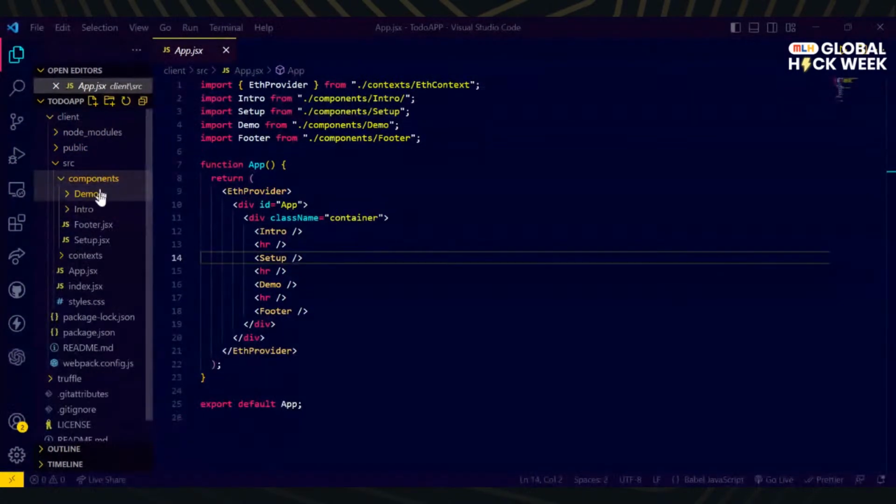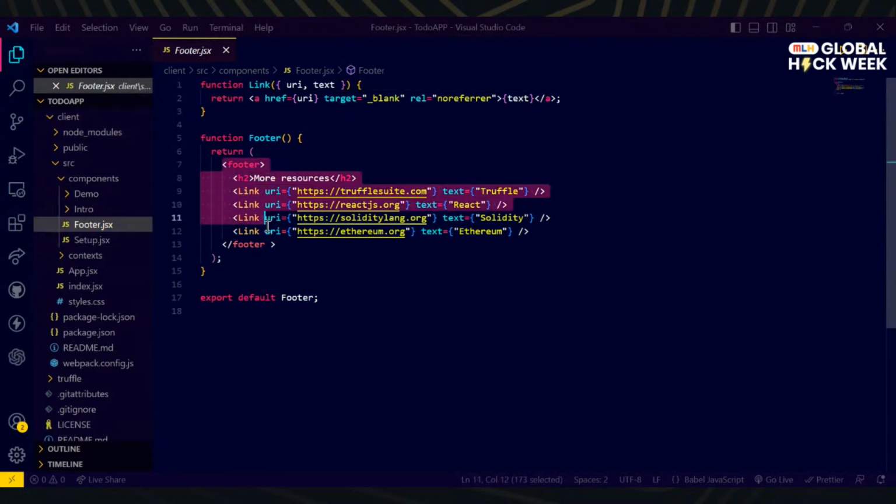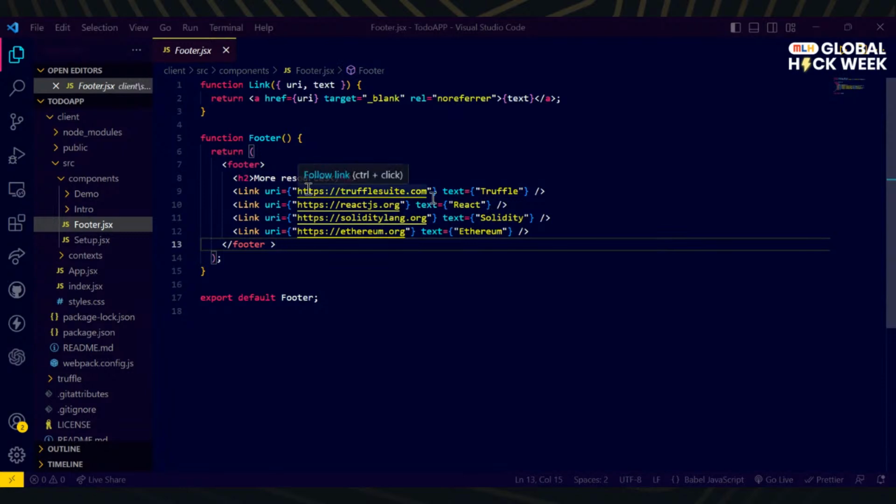There is a components folder where you can add all the components which you are creating. Look over here, this is the footer.jsx. It simply contains all the HTML code you write. The difference is that it is JSX, so the syntax is a little bit different, because it allows you to write in HTML as well as JavaScript.